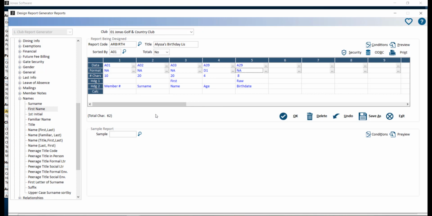As you fill in your columns, you just want to point out what each one of these rows stands for. The data field will contain the report generator code for the information you would like to extract from your database. The code letter is usually associated with a module. So for example, A is associated with member demographics.